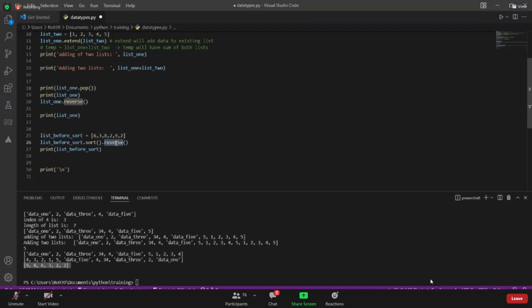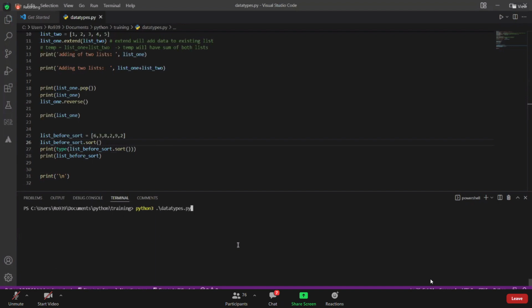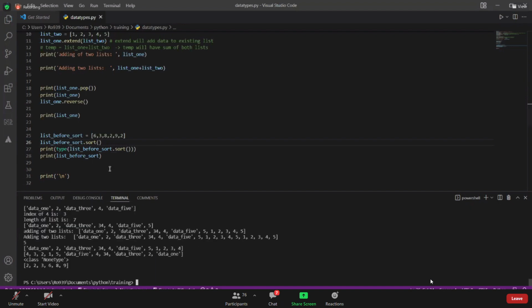Every method which you are trying to see over here, you cannot do everything on everything. If you want to see the type of it, instead of reversing it, we'll try to see the type of it. It will return none type, because we are not returning anything over here. So right now you are trying to reverse a none type. You're not returning a list type over here.